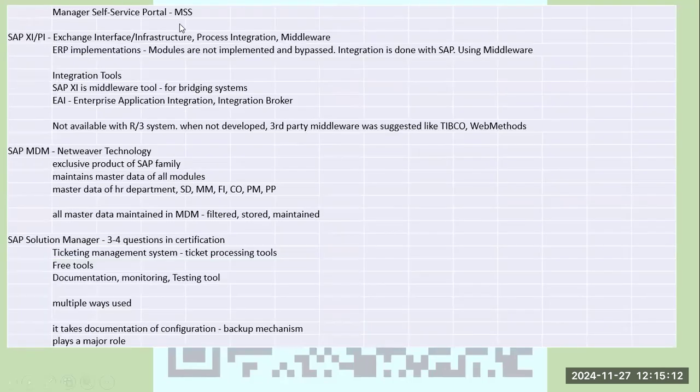Okay. Speaking of other products, we have Exchange Infrastructure, which is XI. PI is process integration. Again, this is for machine integration. MDM is master data management for all the modules. All the master data is basically aligned and synchronized under this MDM, and there are jobs in the market for MDM.